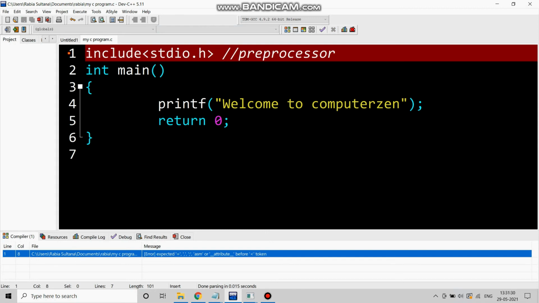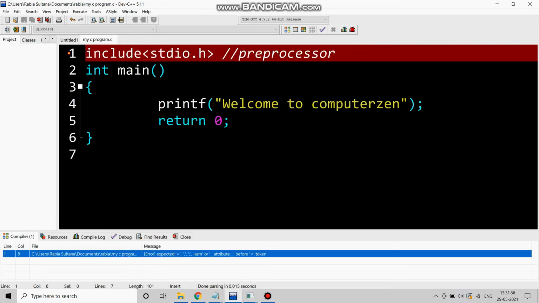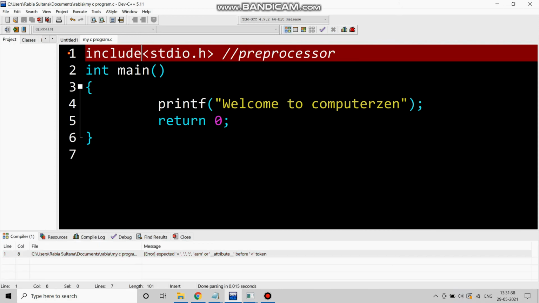So we always have to include it. We just cannot run it. It is saying that we cannot run, error expected. So we can see it cannot even run. We are compiling, and no, it cannot run.